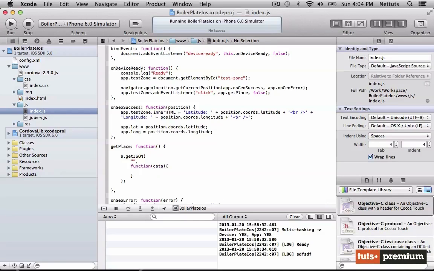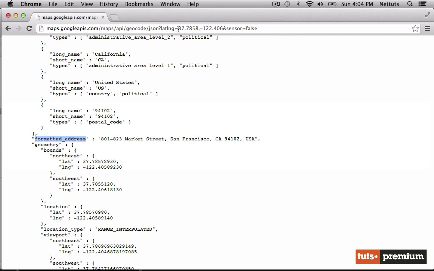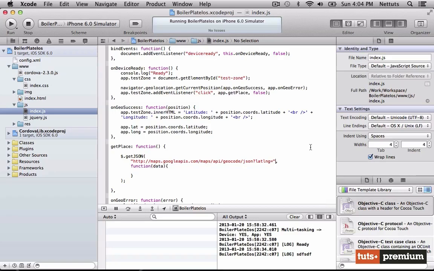So firstly, let's get our URL. We can use the URL that we were experimenting with in our browser before. This is the URL to the Google Maps API. Instead of hard coding a latitude and longitude, however, we're going to use the two variables we defined earlier. So we're going to add app.lat onto this URL plus a comma to separate the two values, plus app.long. We also need to add in the sensor variable. Next, we'll define our callback function.